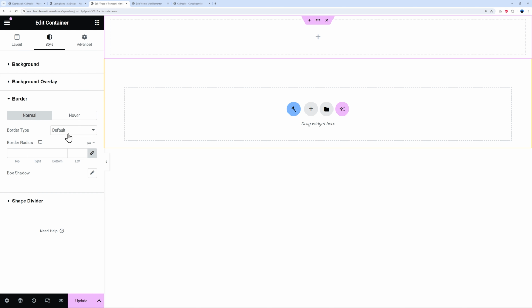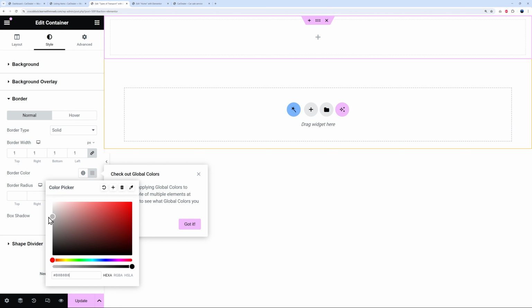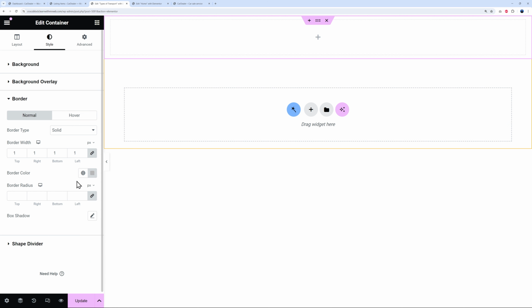I'm going to add a border, okay? And we're going to select a solid border. And maybe we're going to put this maybe 1 pixel in thickness. I'm going to select the color. So I'm going to take a faded gray. Maybe this shade here would be okay.